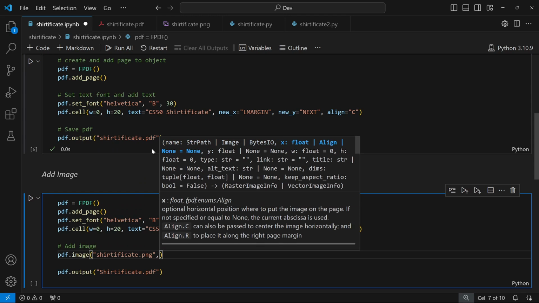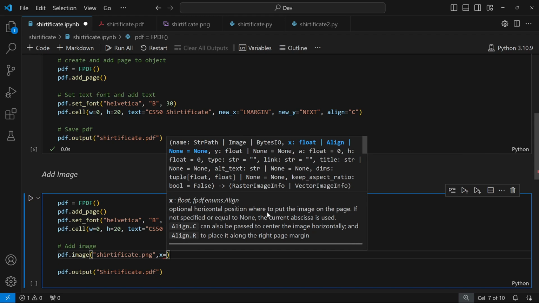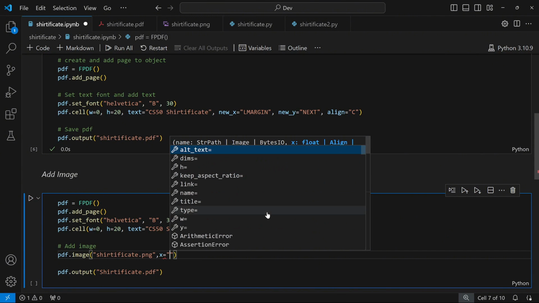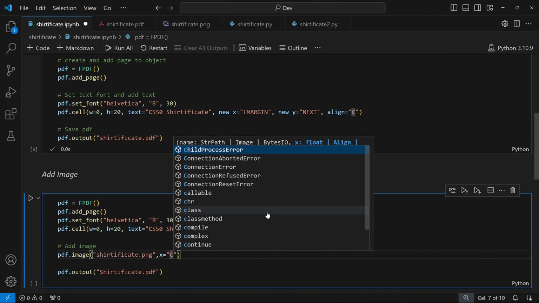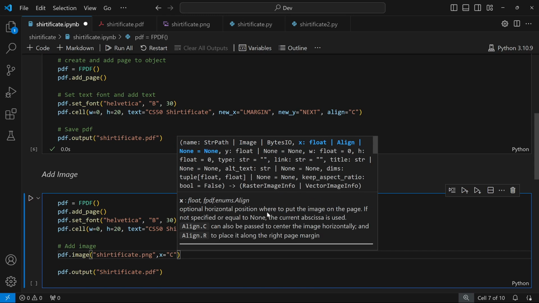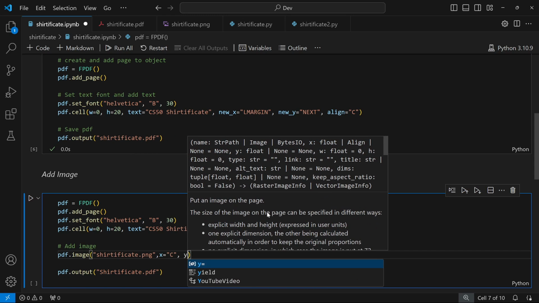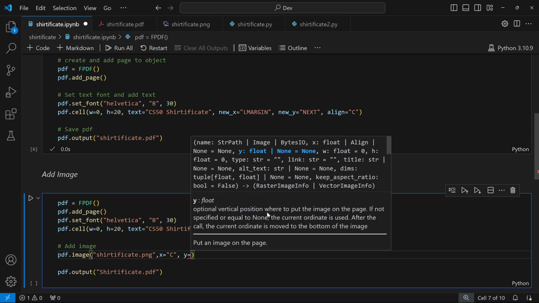And aside from that parameter, another parameter we could add is called X, which indicates the horizontal position where to put the image. For this case, we know that our image needs to be centered, and the trick to do that is to set X to an uppercase C, which is going to center the image. And we also have another parameter called Y, and this indicates the vertical position where to place the image. Remember that we already placed our text at a position of 20, and so we need to use a value greater than 20 to set our image below our text.